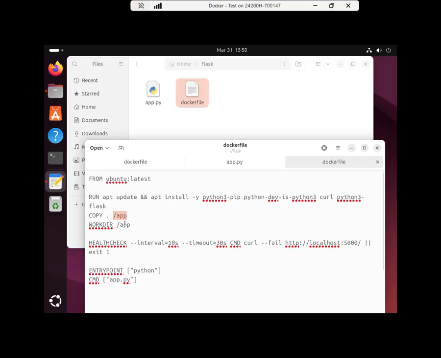And then we're going to set a work directory. So basically that says, here's where you're going to execute your commands. So work out of the /app. Now, another thing we introduced here is the idea of a health check. So a health check will verify that the container is up and running.